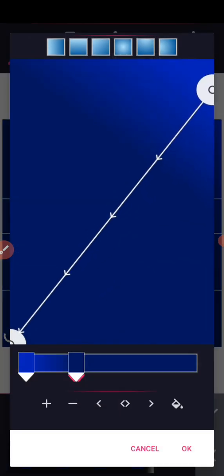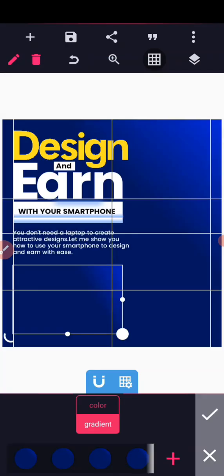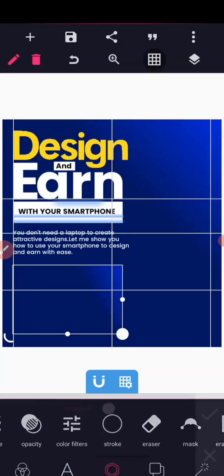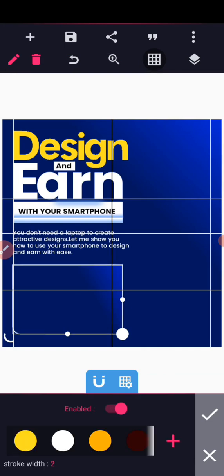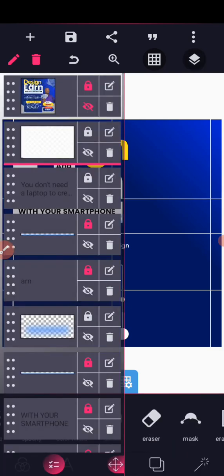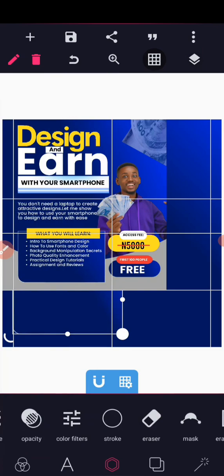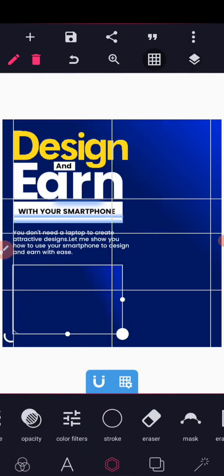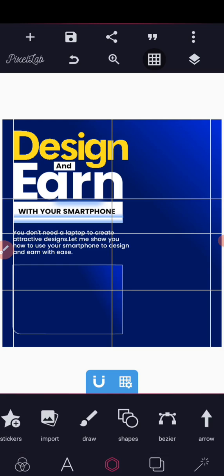Let's add some stroke, because you can see that both are the same color, so it won't show. Go to stroke, behind it. So click on stroke, add something like one. I think one is okay. So you can see it now. Just one is okay. So like this, your design is coming out a bit.